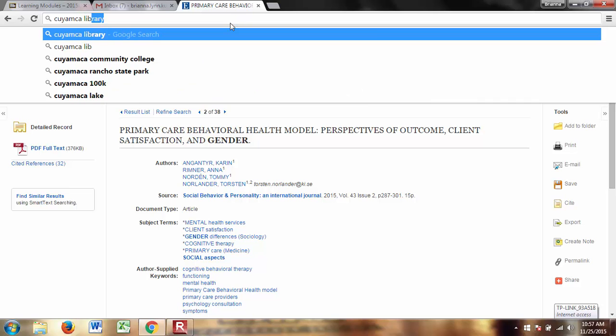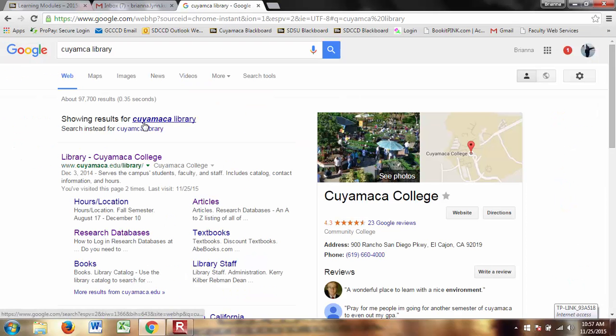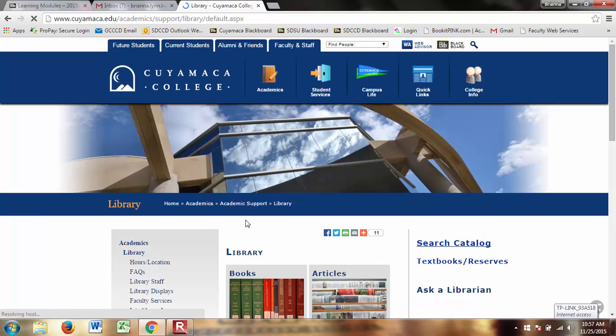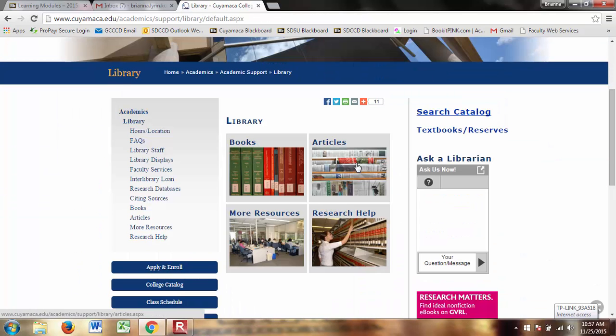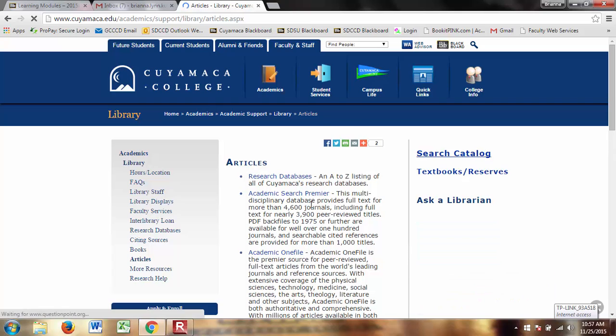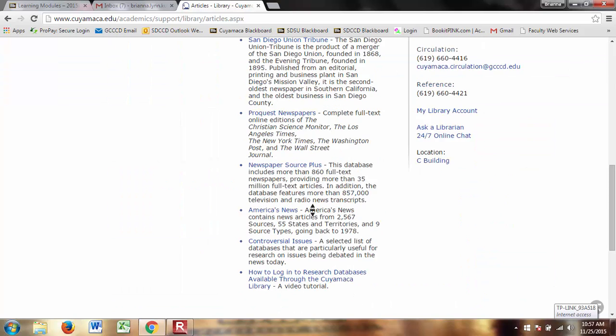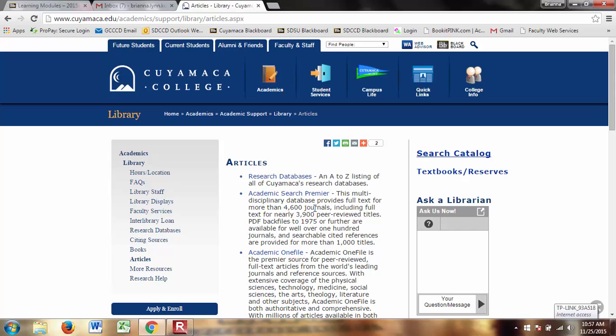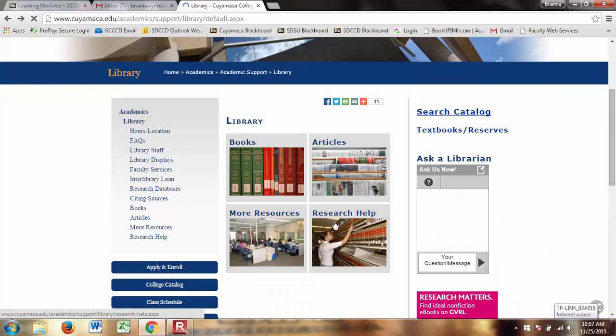The last way that I'll show you here, Cuyamaca Library. Again, click on the first link. The last way you can do this is go to articles. Oh, excuse me. Let's actually go back. Sorry. Let's just go to search catalog. So this will be the broadest search that you can do.